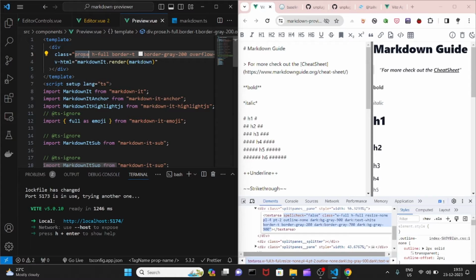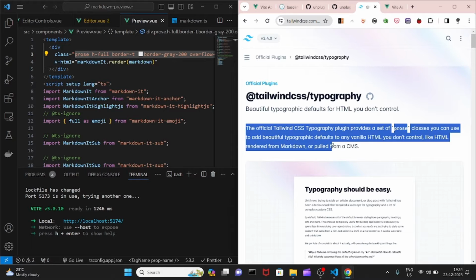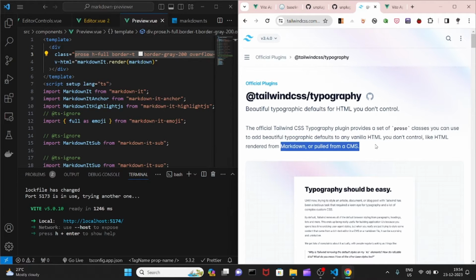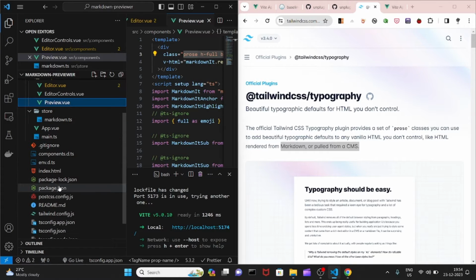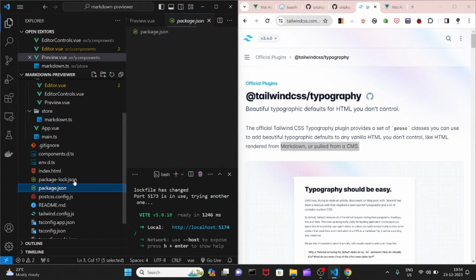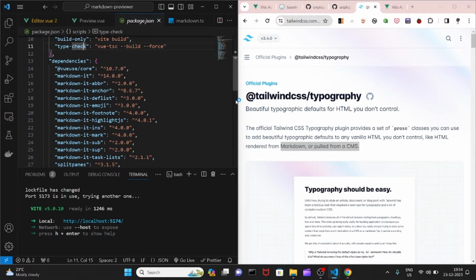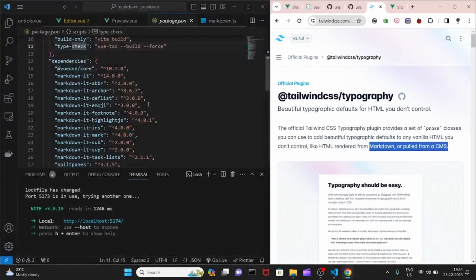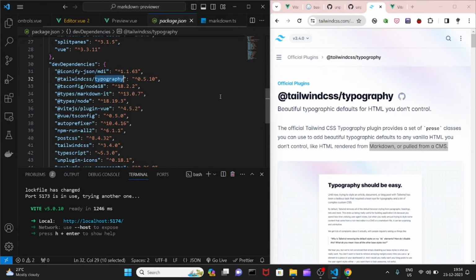The div tag has something special here, which is called prose. This is required. Let me just show you. This is required if your code is coming from a markdown or CMS. That's what Tailwind says. I've already gone ahead and installed it in the package.json. Let me just do one thing. Yeah, so I've already gone ahead and installed the typography plugin.